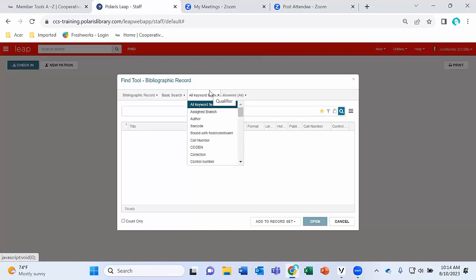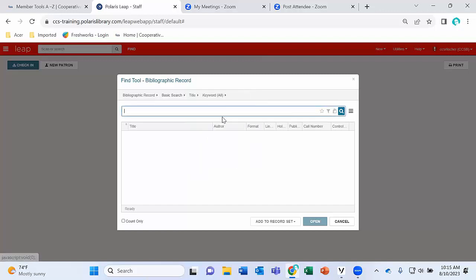The qualifier drop-down menu lists all of the keywords that you can search for. So I'm going to search for title. And the relation drop-down menu is the type of search. There's exact, exact truncated, keyword all, keyword any, and phrase.